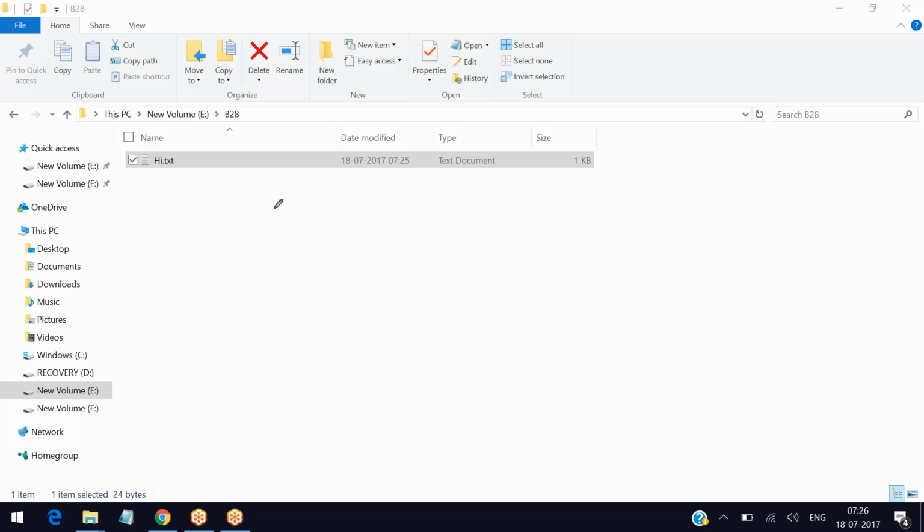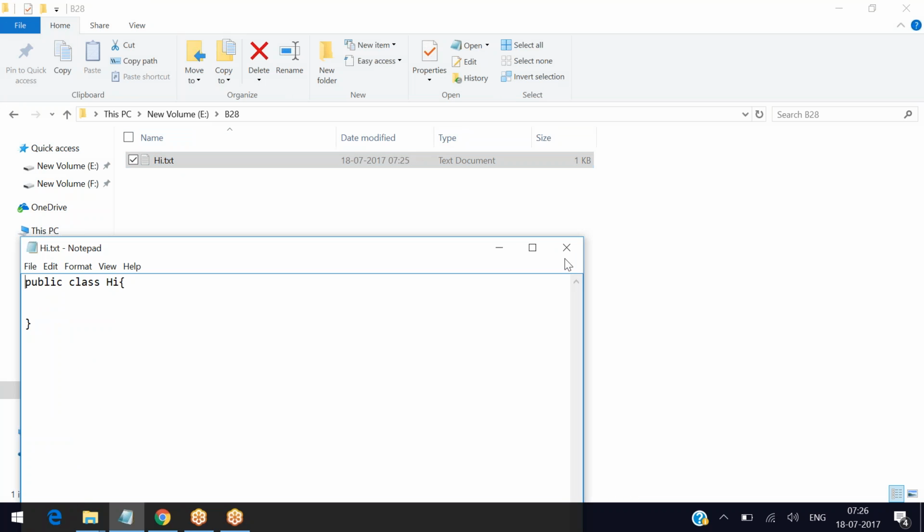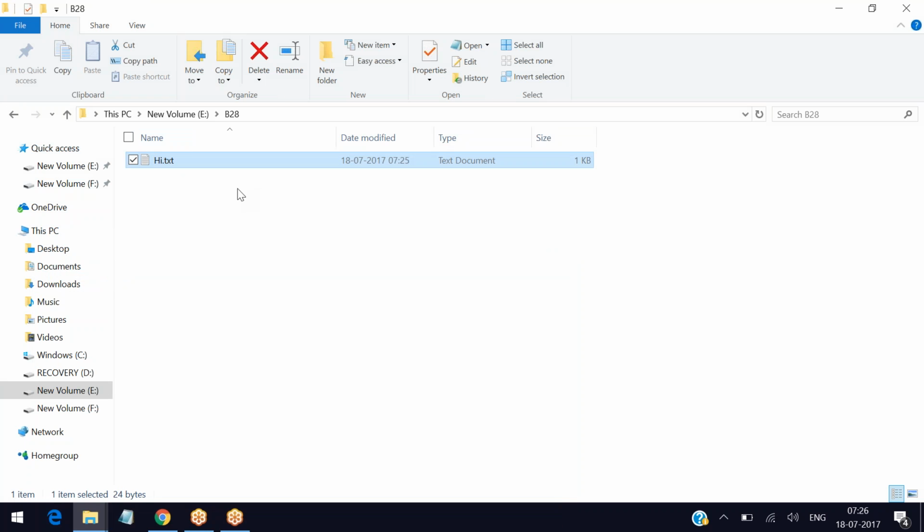If it is a Java program, its extension should be dot java instead of dot txt. Extension should be dot java. That is what you need to understand. So let me quickly do that. Let me change this extension from dot txt to dot java. Okay, now I have changed it into dot java.